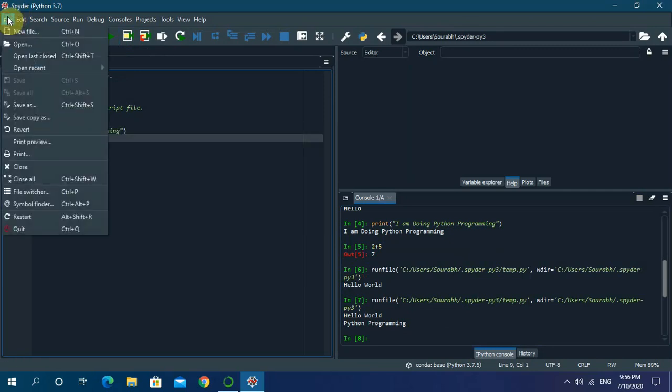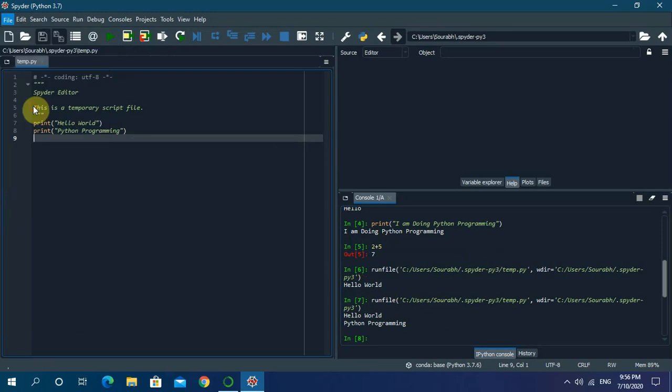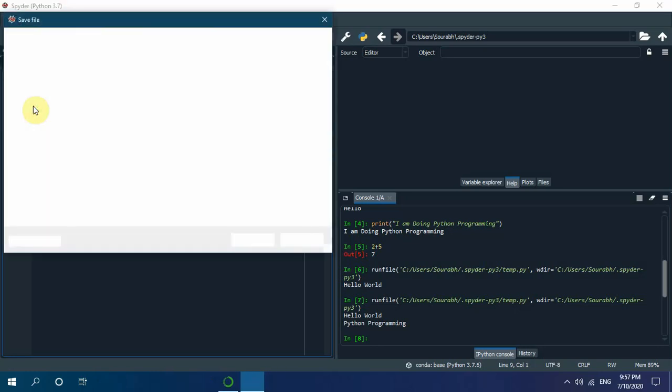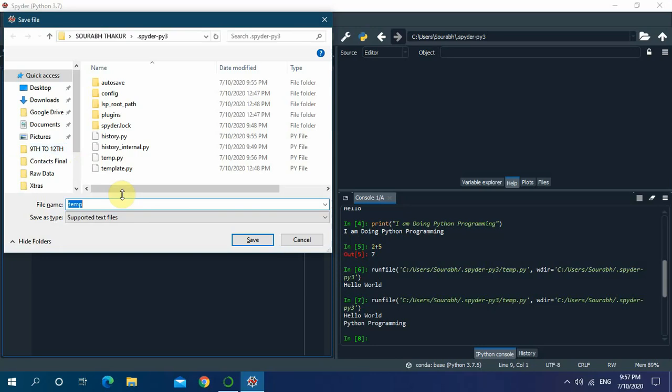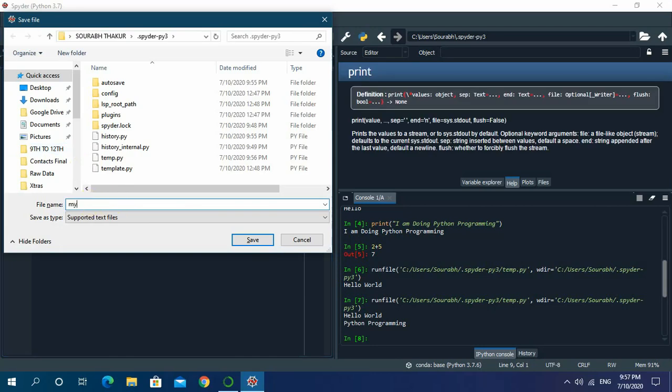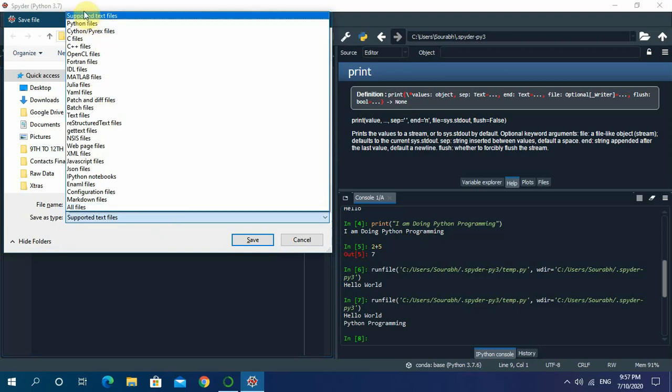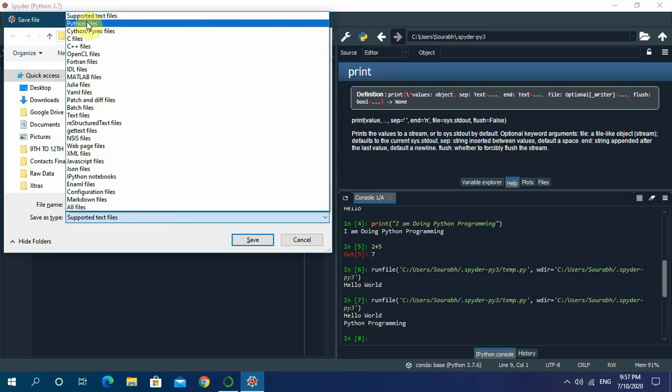I am clicking on File, going to the Save As option. Under the Save As option, we know one thing, that you have to declare the type of file it is, that is, .py has to be written as the extension of the file. So I am writing here my first program .py. Alright, it is a Python file, so I am selecting Python files from here.